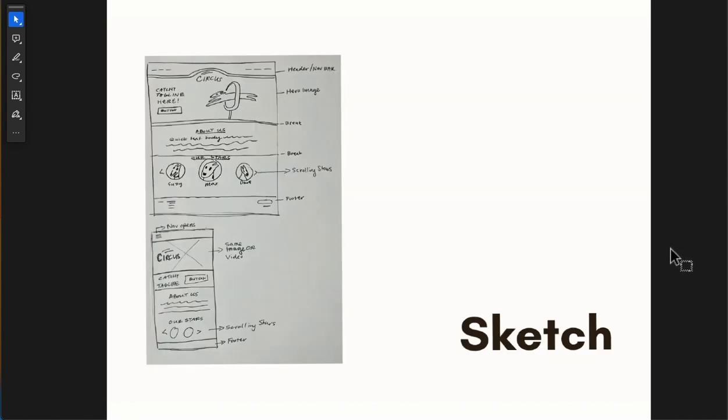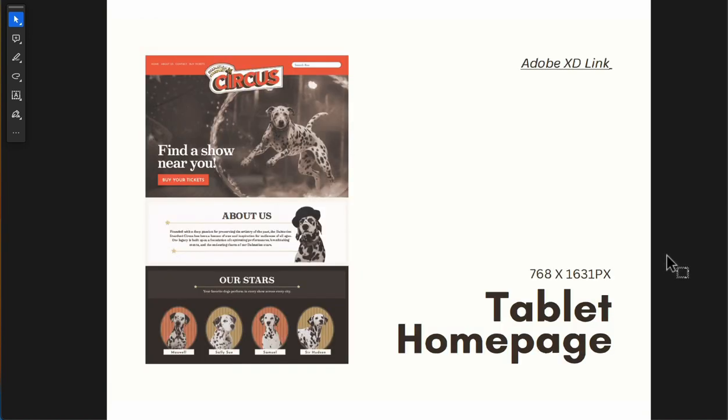Come on. There we go. And her sketch for her home page is looking really good there. I like that. All right, so this is the home page, the tablet version. So she's got this really great hero image at the top with a wonderful call to action right off the bat.